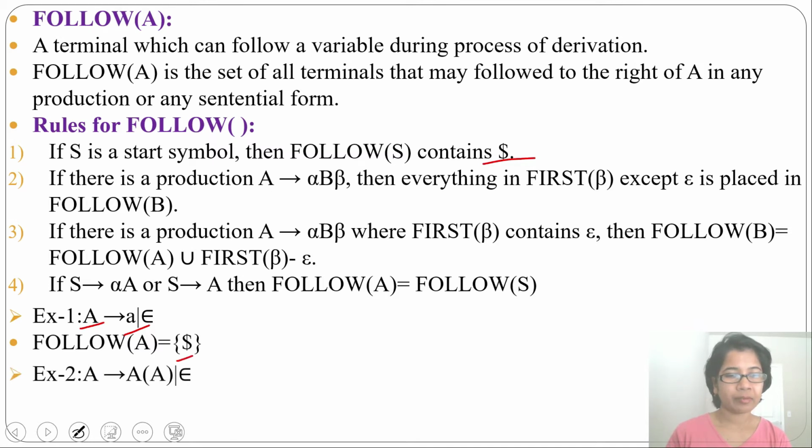Let's take another example. From A you can derive A start bracket, A end bracket, or epsilon. Now on the right side A is present. After A, which terminal is present? Here start bracket is present, here end bracket is present. So follow of A will be start bracket, end bracket, and this is also the start symbol, that's why follow of A will be dollar. So it will be dollar, start bracket and end bracket. Here we use rule 2 and rule 1.